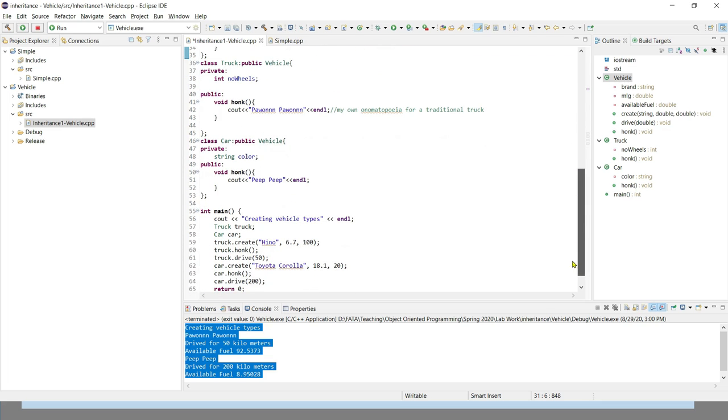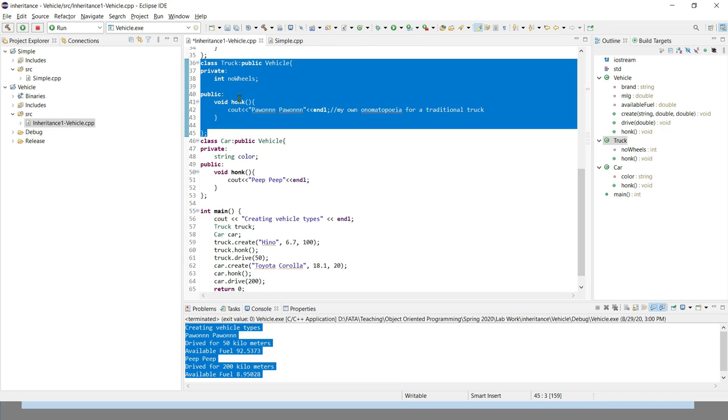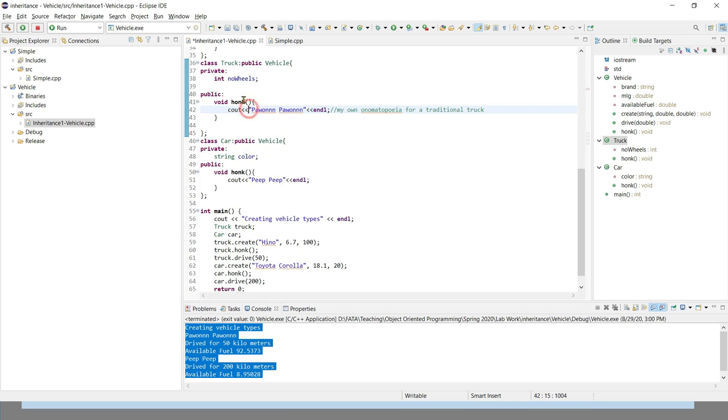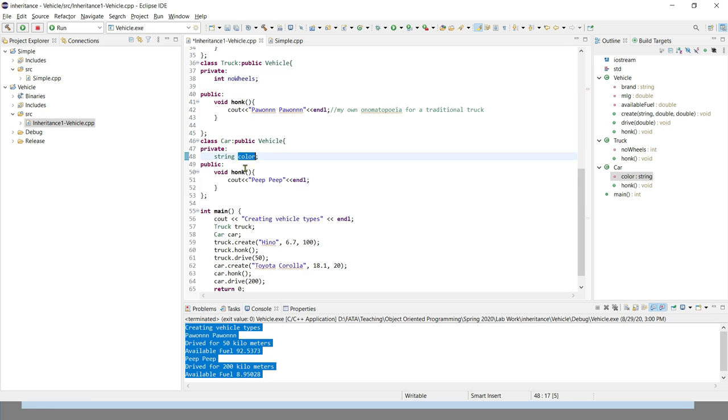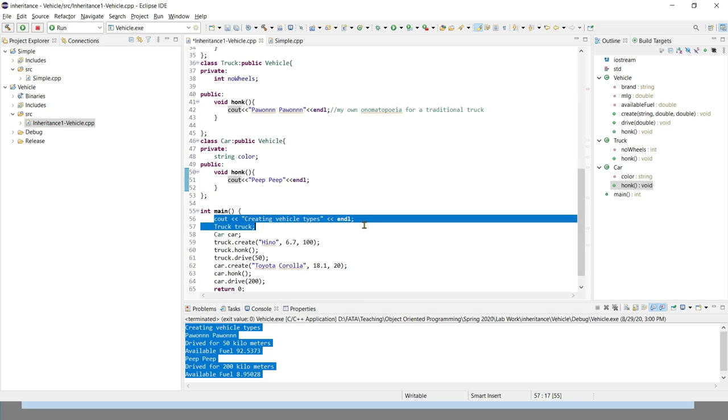Okay, then I have these derived classes, truck, that has one data member, number of fields. I haven't used it. You can do a homework reusing, for example, you can use its own setters and getter functions. Same as for this car, there is a single attribute color and this function honk. So this is creating vehicle types.